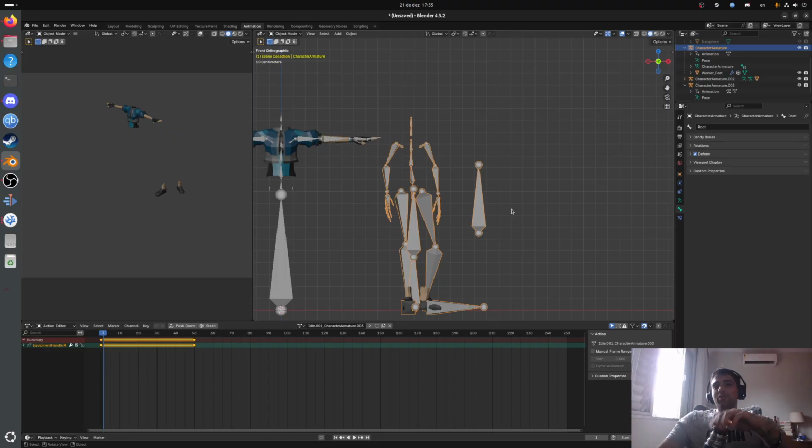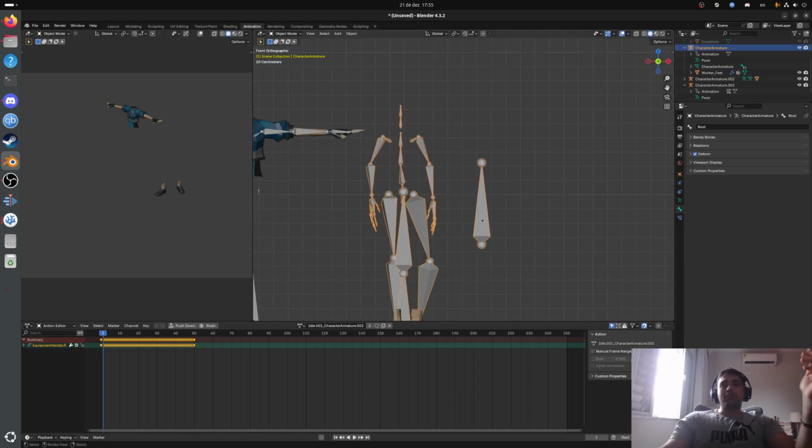But anyways, as you can see, this guy right here is what is going to be our main skeleton asset. He's going to be the character of our animation.